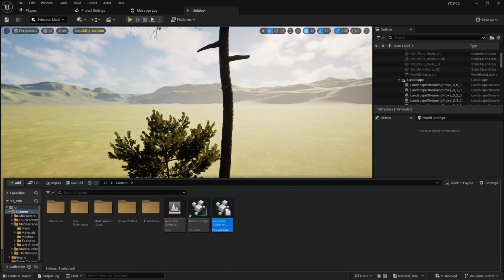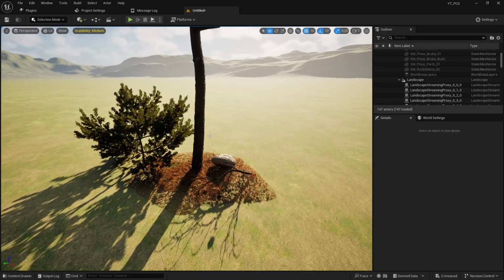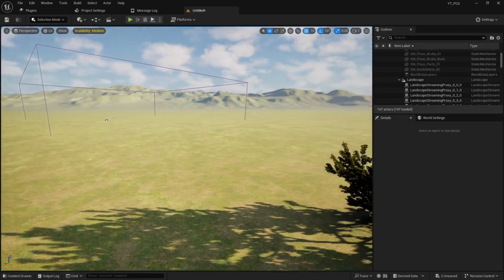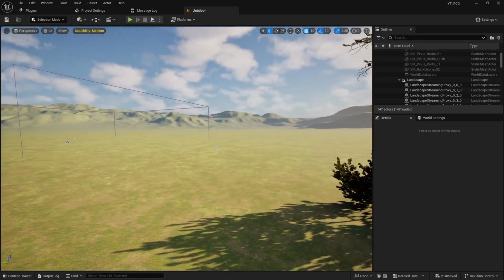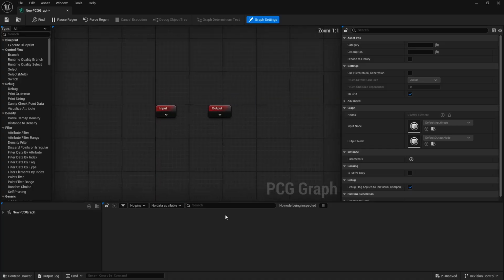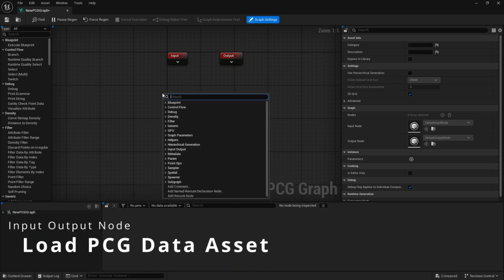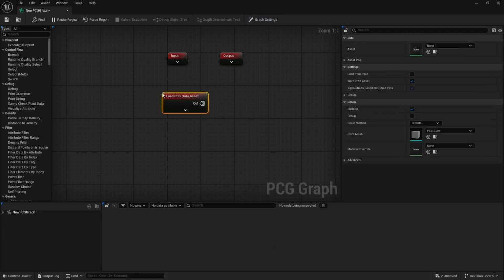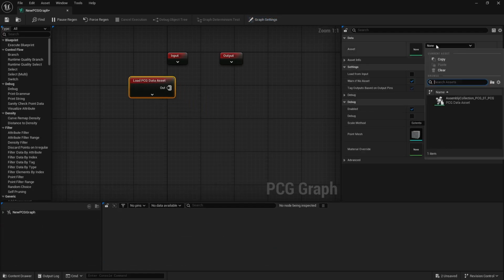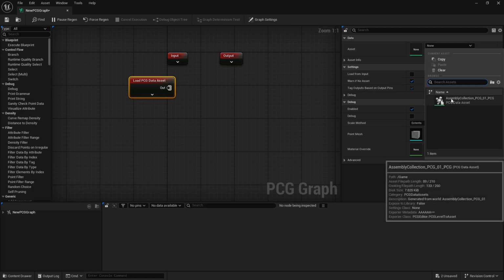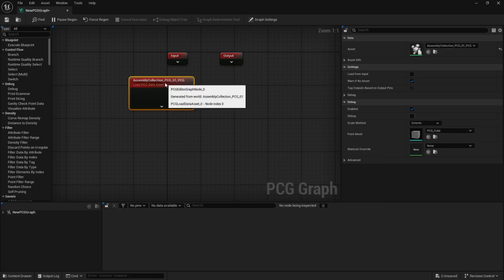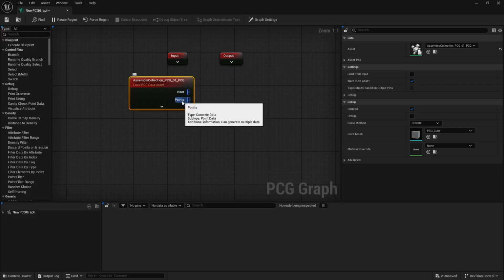So let's actually spawn this assembly collection inside our volume, and then I'll show you the point of today's tutorial. So we'll open up our graph. Now to reference that assembly, you just right click and search for load PCG data asset. Once you have that highlighted, in the details panel on the right you can select the asset that we created. So highlight it there, and then you see I have the root and the points.